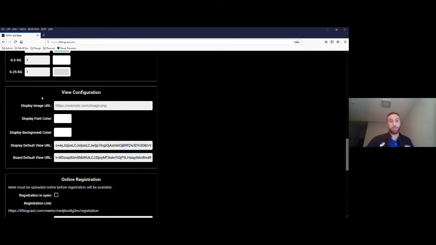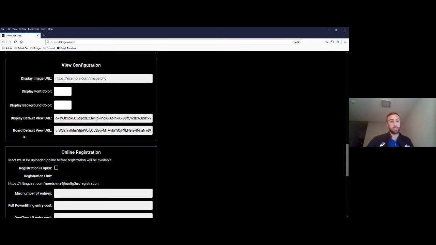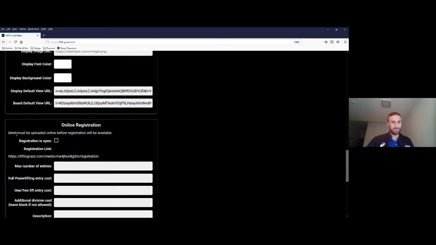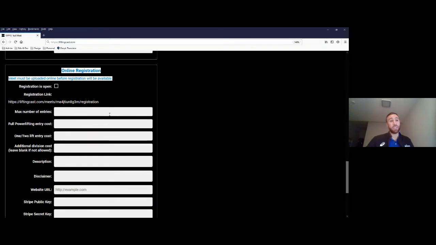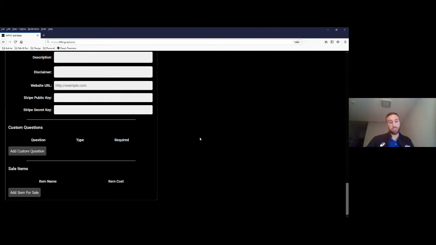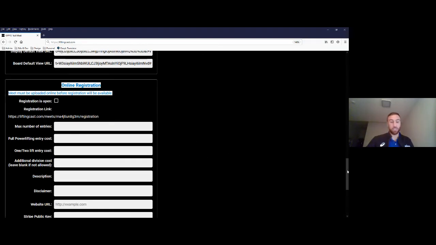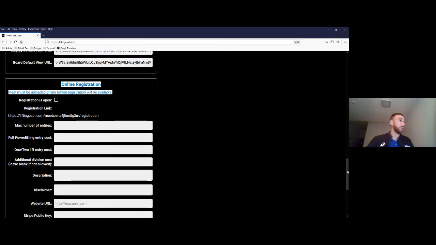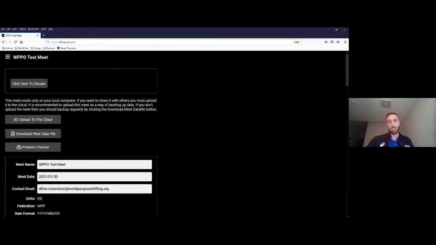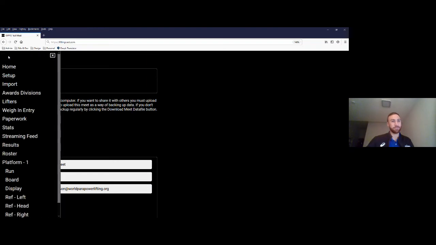So I'm going to come back to this view configuration afterwards, but it basically lets you customize some elements of the attempt board and some elements of the scoreboards. And there's some things here like you could do online meet registration, but at the moment we're not advising to do this. Most federations and local organizations have their own method to register athletes. So we encourage you to follow this.